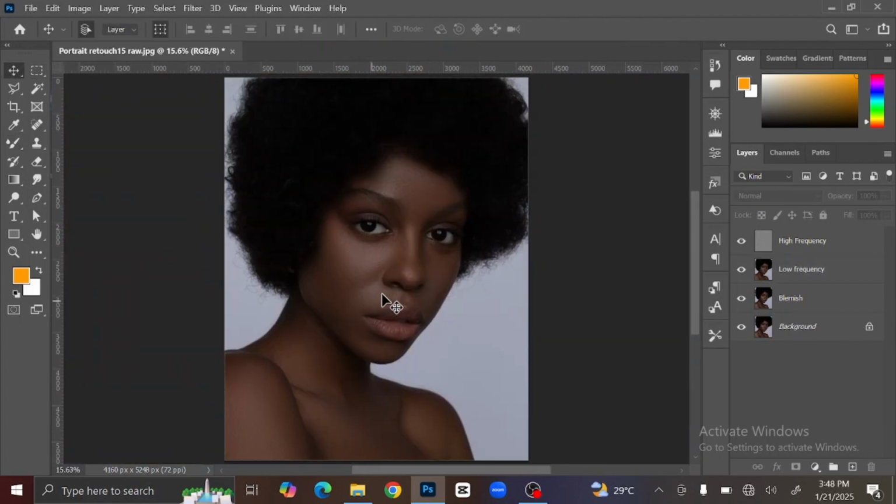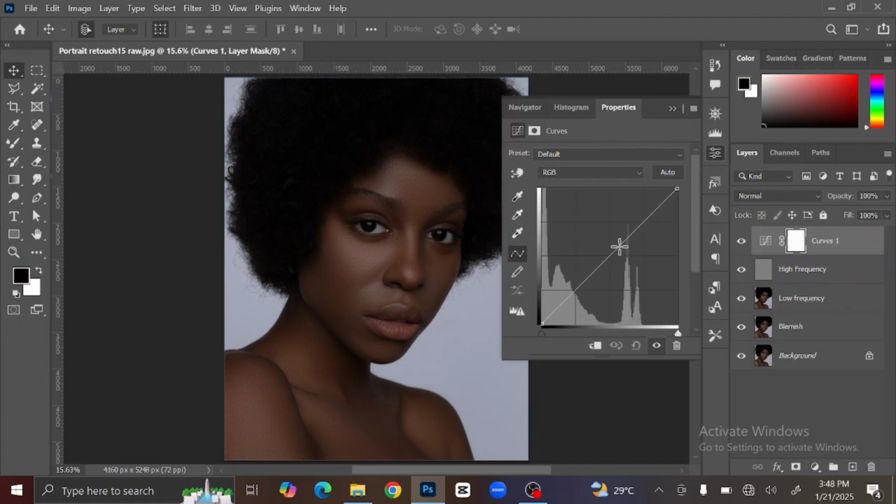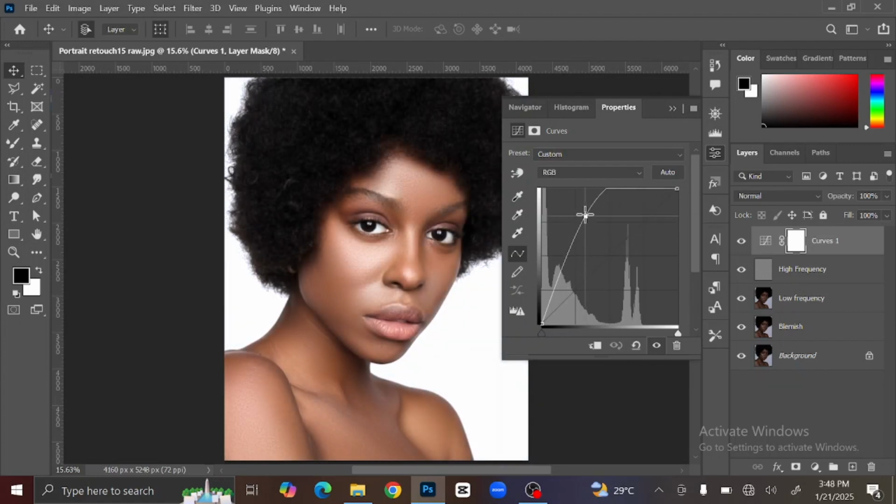Now after you are done brushing, the next step you are going to take is to add dodge and burn to the image. Now to do that, select the high frequency layer, then go to adjustment layer and click curve. Now this line that you are seeing here, just click, then hold and drag it up.